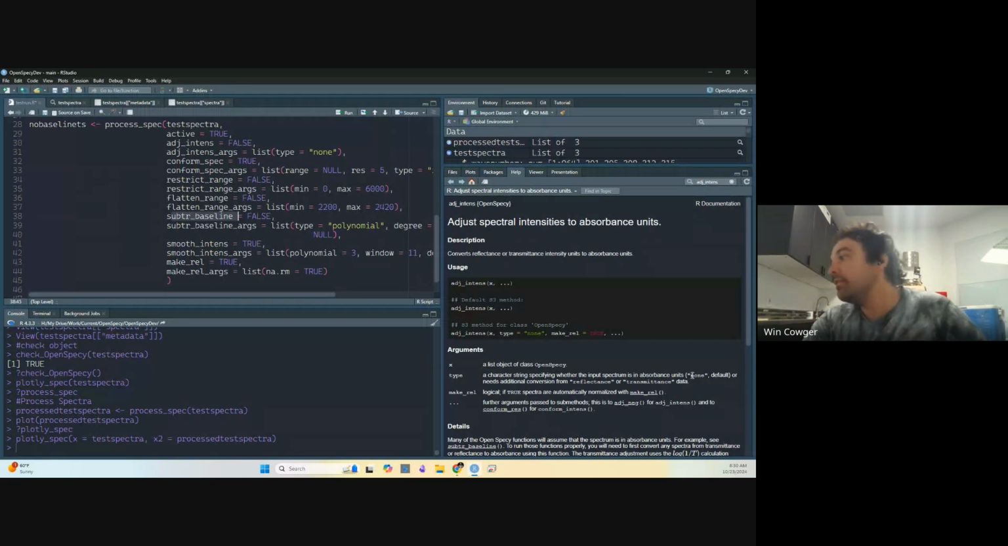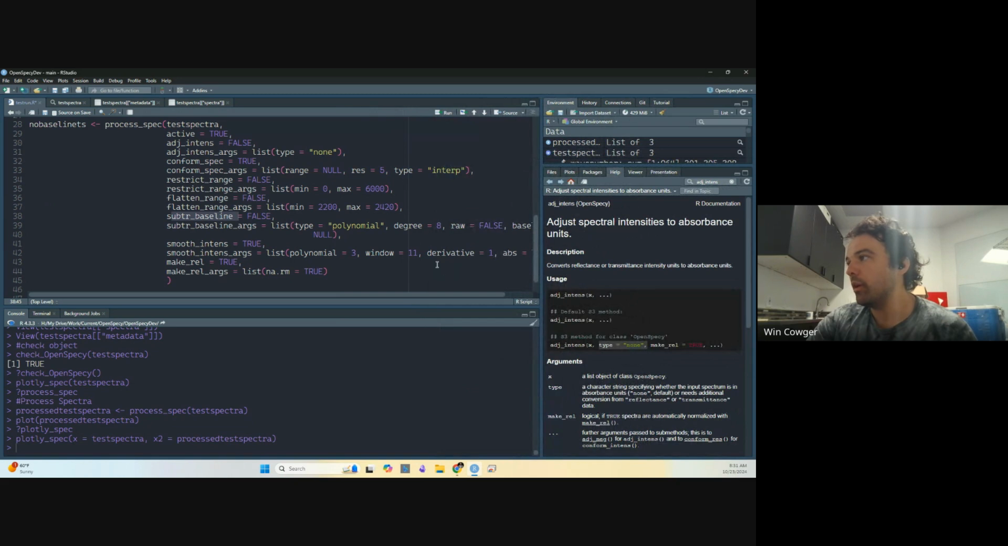So in here, you can set this type argument to none, reflectance, or transmittance. If you had transmittance data, you'd want to set this to transmittance. If you have reflectance data, you want to set this to reflectance. And that will run the appropriate transformations to get it into absorbance units, which basically all the other functions are going to be assuming that it's in absorbance units. In some cases, if it's not in absorbance units, the function will totally not work. So this is a really important step to do right away. Our data is already in absorbance units, so we don't have to worry about this.